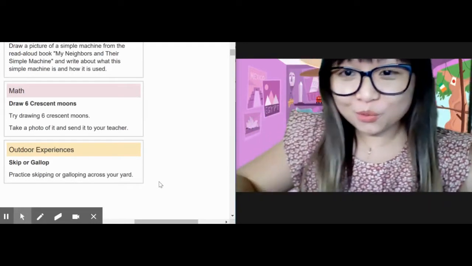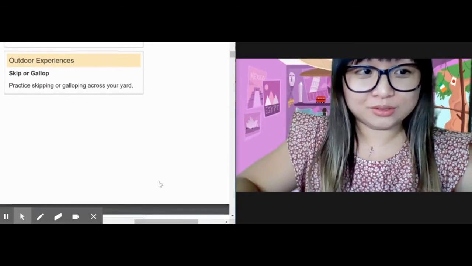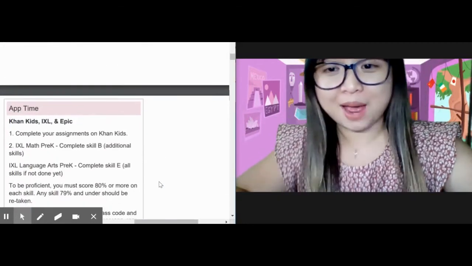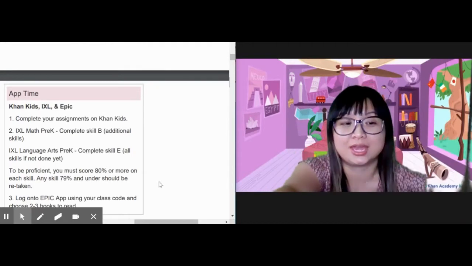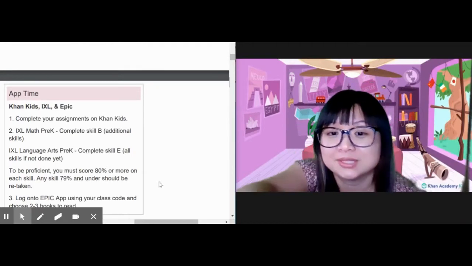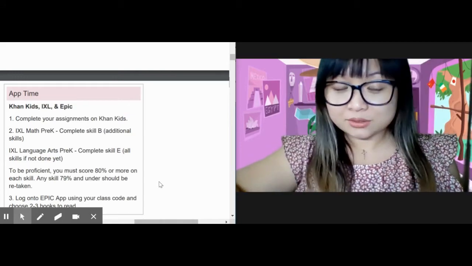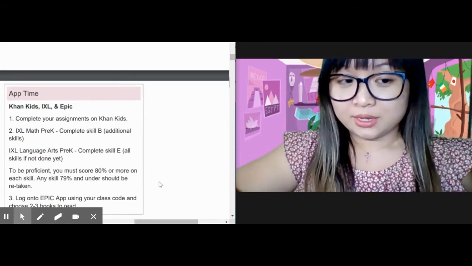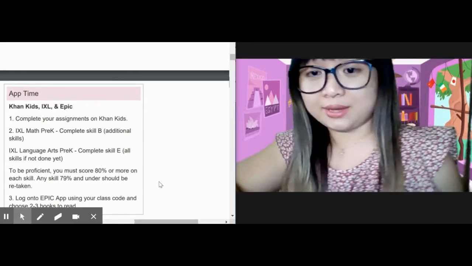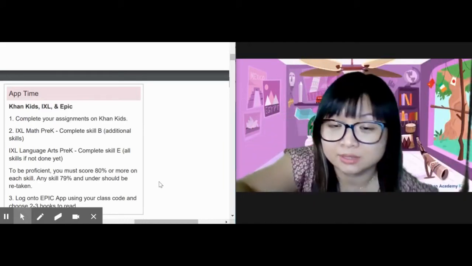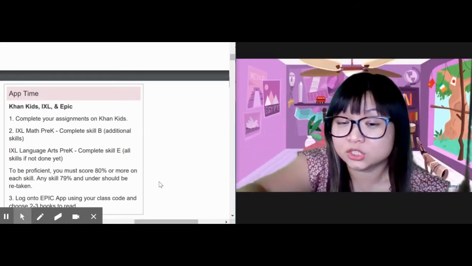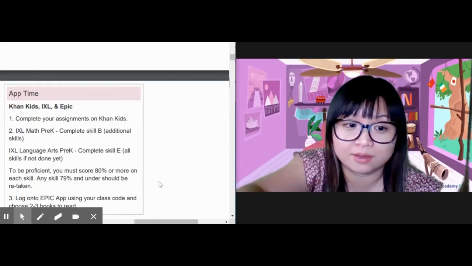All right. When you are done with that, boys and girls, you can get on your tablets for app time today and you can complete your assignments on Khan Kids and then go on to iXL and complete any skills that you haven't for iXL Math Pre-K Skill B. There are some additional skills, so you can complete those if you haven't yet.